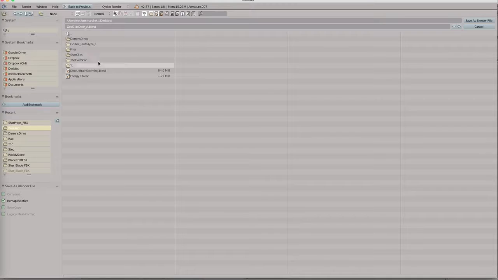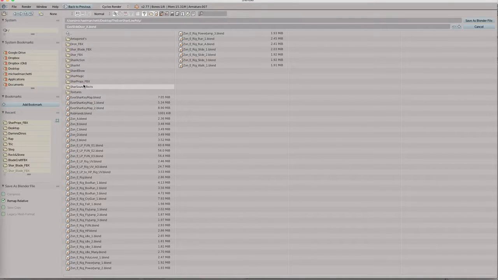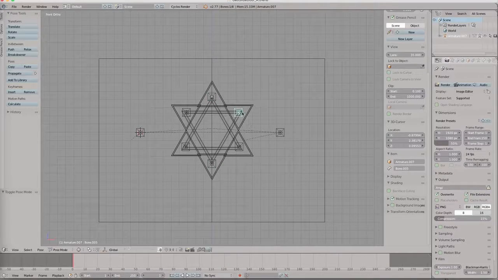Remember to save your work periodically. That's what I'm doing here. I suggest you do that before you get too deep into a project.